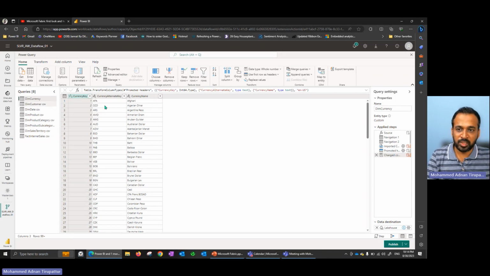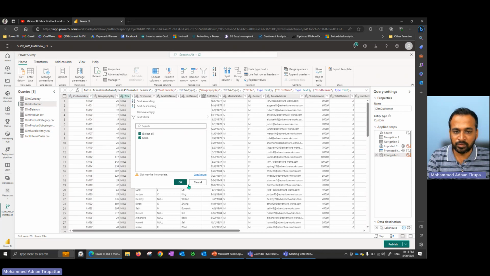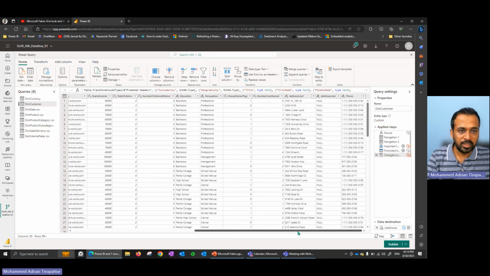And in the dim customer table, we'll also rename the table as usual. Apart from that, if we want to remove or keep any column, let's see. We need the first name, middle name, last name, birthday, marital status. So everything is required here. And in the title, if we see, everything is blank in this data set. Okay, so I think it's good.